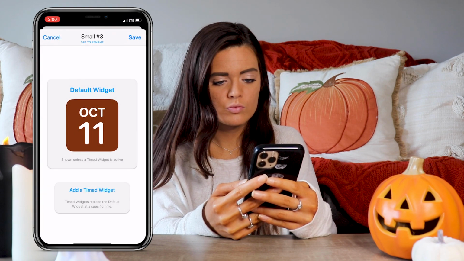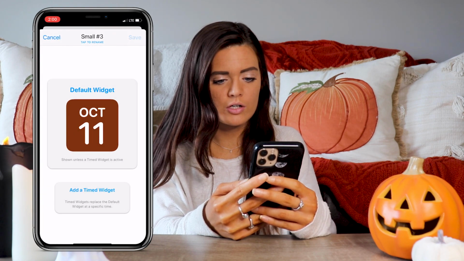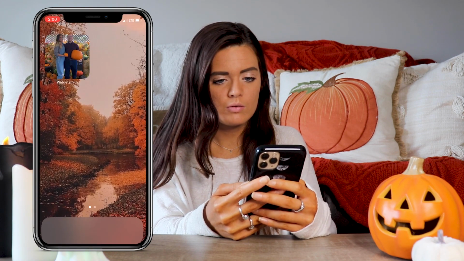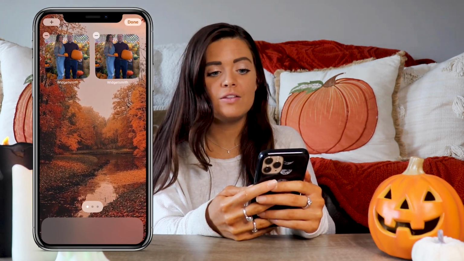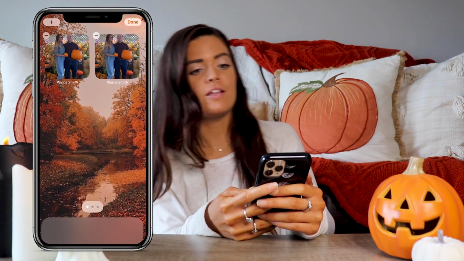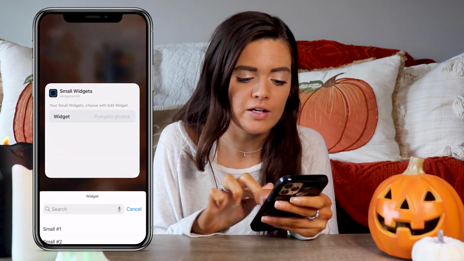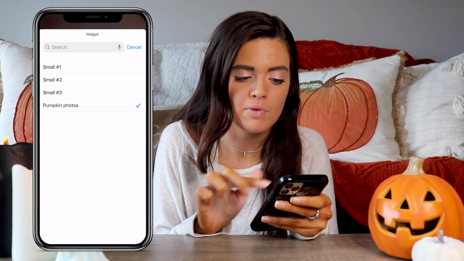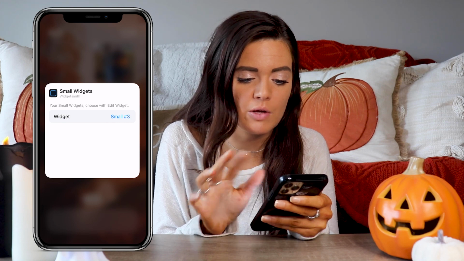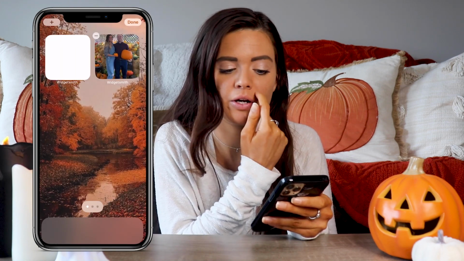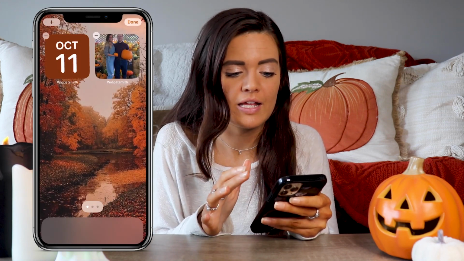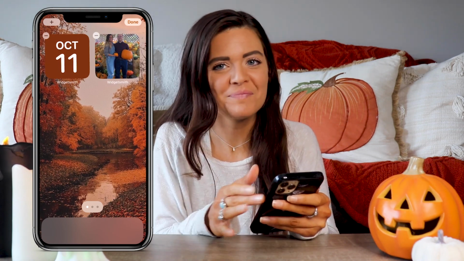And I kinda like this dark orange. We'll do that. Okay, so I added the widget to my home screen, and the pumpkin patch one is not what we were going for. Just tap on it, and then tap on the name of the widgets, and then we did small number 3. That's the one that was our date. So we're gonna hit that, and then there we go.